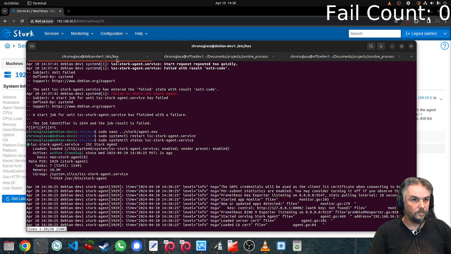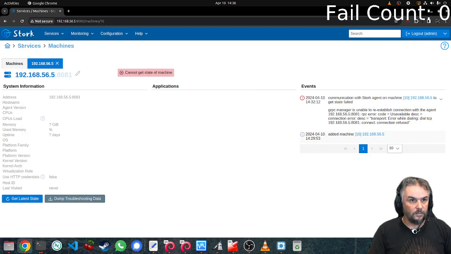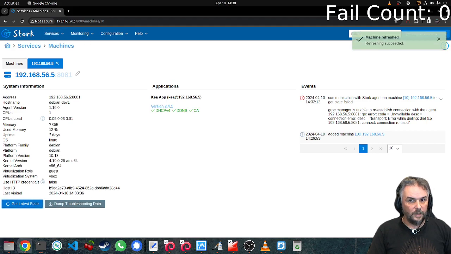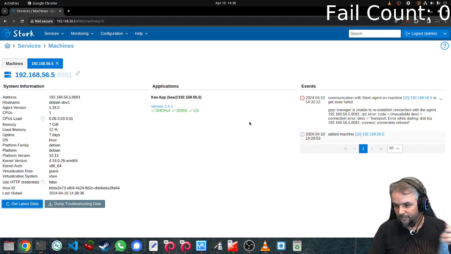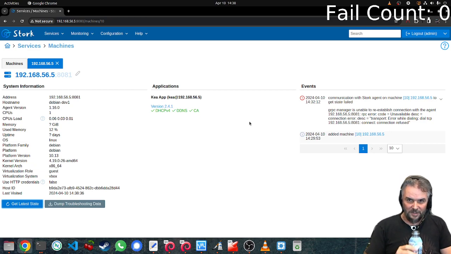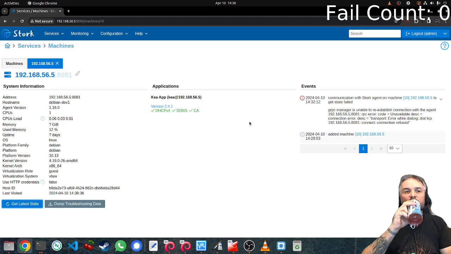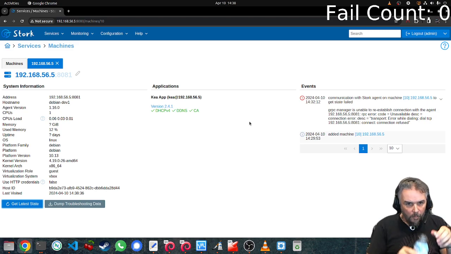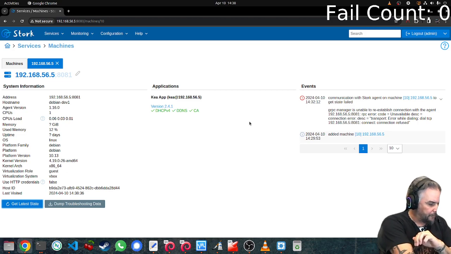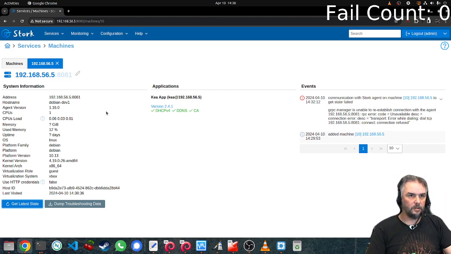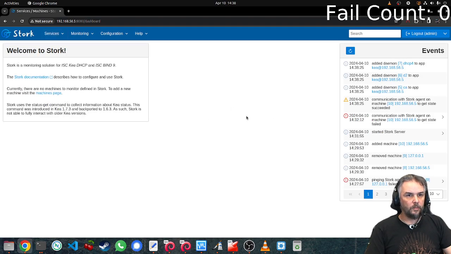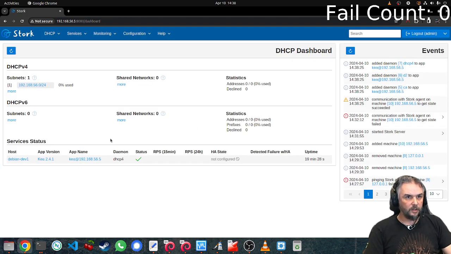There we go. And there we are. Nice. So even though it appeared to be starting, it wasn't starting, and now it's starting. All right, so let's go back home, reload this page, and now we've got the page we saw before.